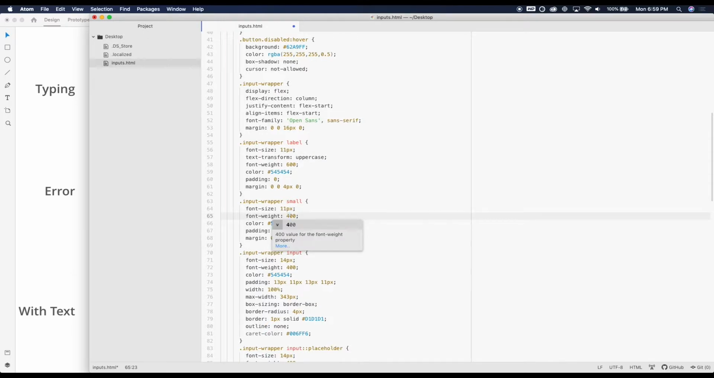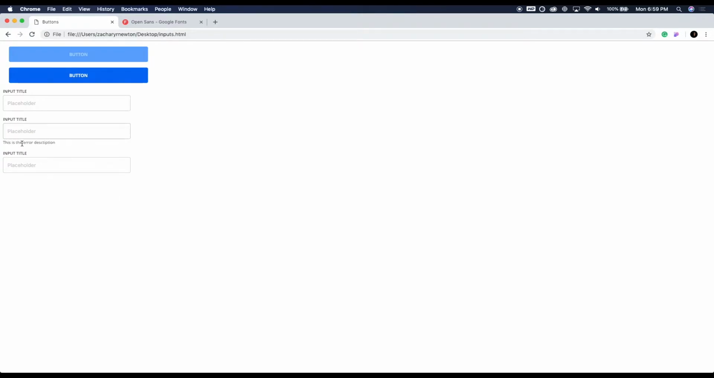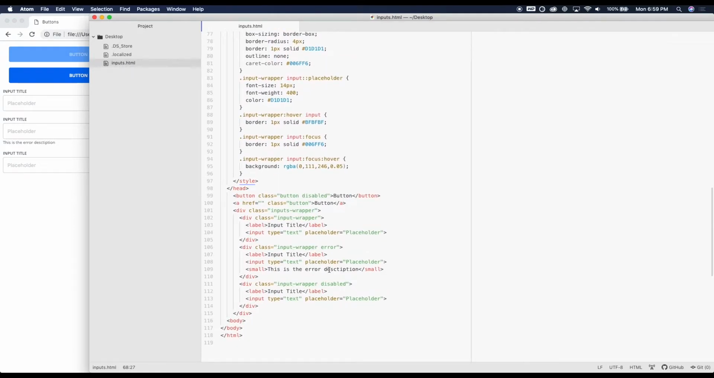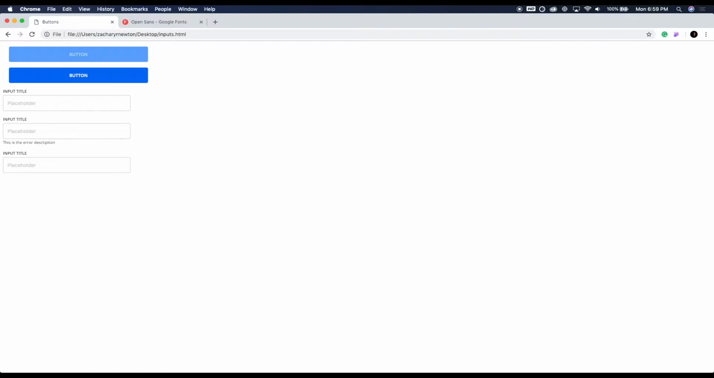The font weight will be 400. The color's fine. I don't want any padding, but we are going to change the margin a little bit. So it's going to be 2 pixels on the top, 0, 0, and then 0. So now if we come back over here and look at this, you'll see that the descriptor text down beneath there looks exactly like it should, except I have totally misspelled those words. Let's go ahead and fix that. This is the description. If that's still wrong, I am severely blind right now. All right, so that looks fine.